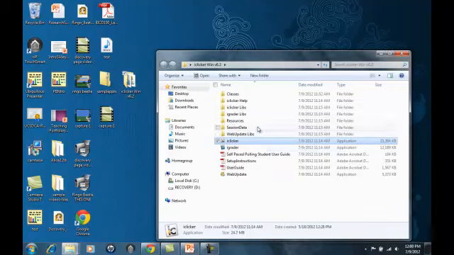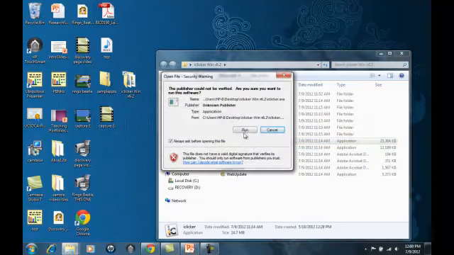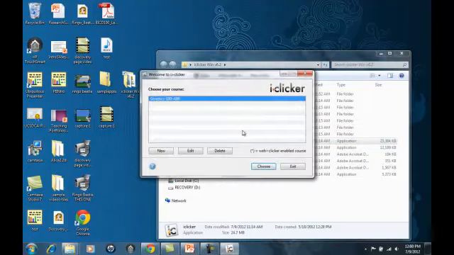And then you're going to want to find the iClicker program within the folder. Double click on that to open it. Go ahead and click Run. And you're going to be able to create a new course, or continue with a course that you're already using the iClicker program for.